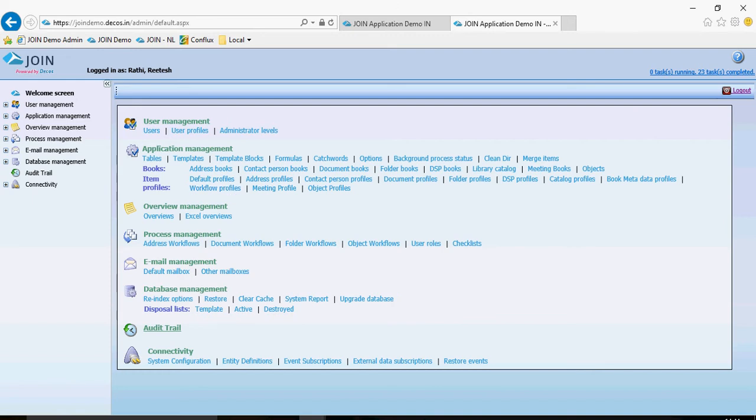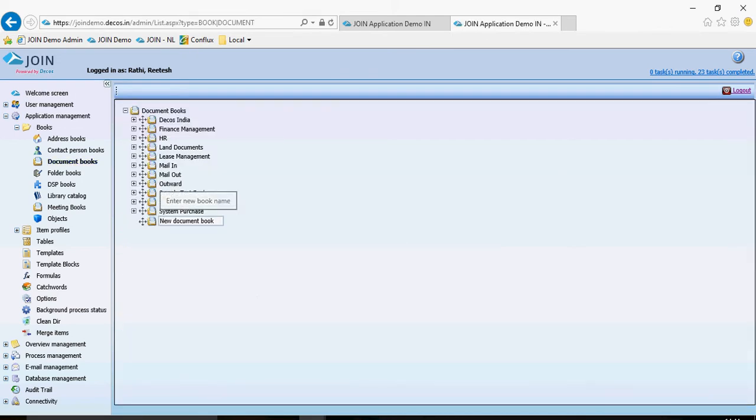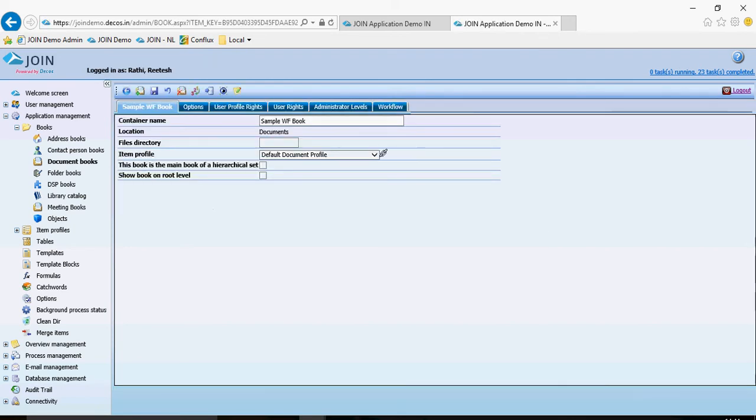Since we would like to create a document book, first I'll go to application management, then books, and document books. You can see it says new document book, so I'll type in sample workflow book. The book is created. I'll open the book. Here it says file directory, and I'll say samples. If you attach a document to this book, all the files on the server will be saved in this folder.